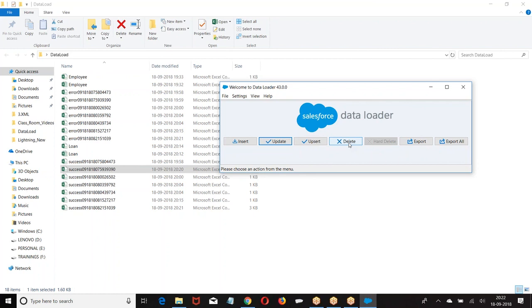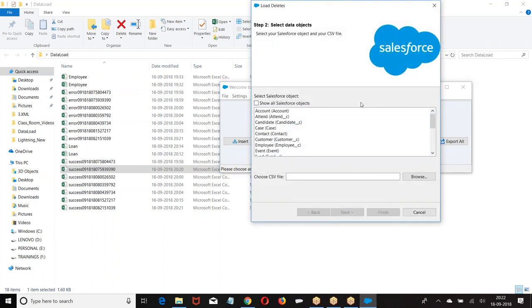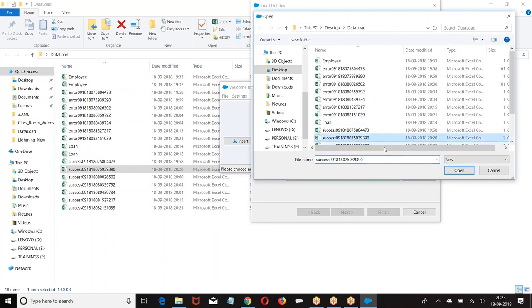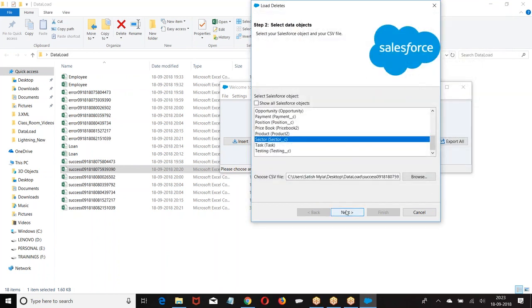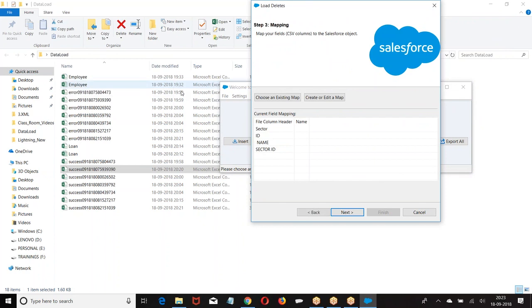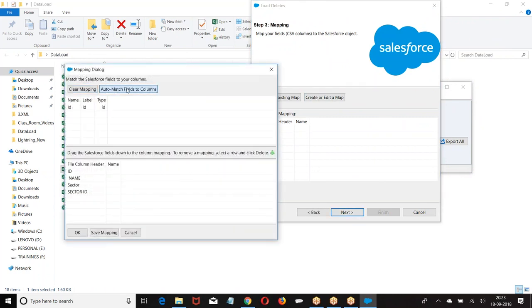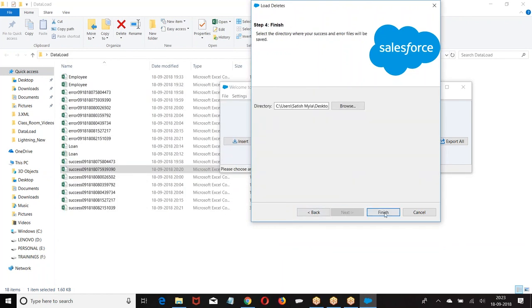You want to delete, okay. How do I know which record I am deleting? Click on delete. Then I have sector. Browse. Again, if you want to delete, it is a must that you provide record ID. Only when you provide a record ID, it will be deleted. Next.